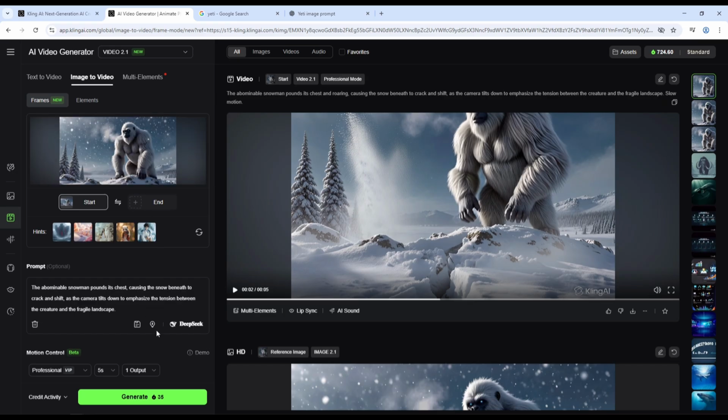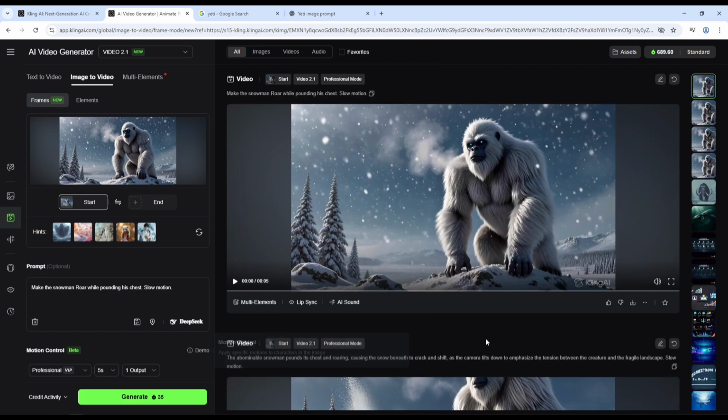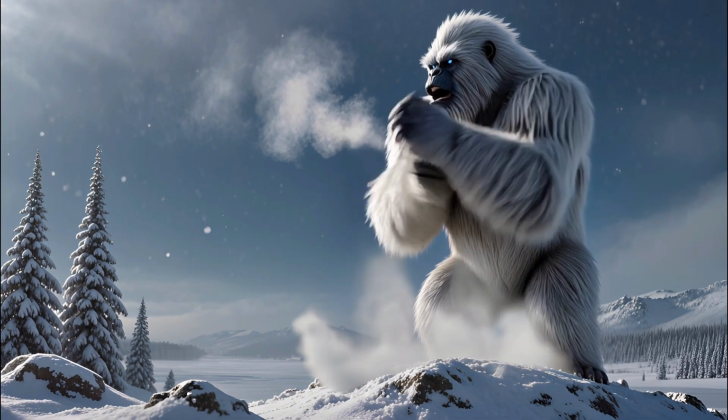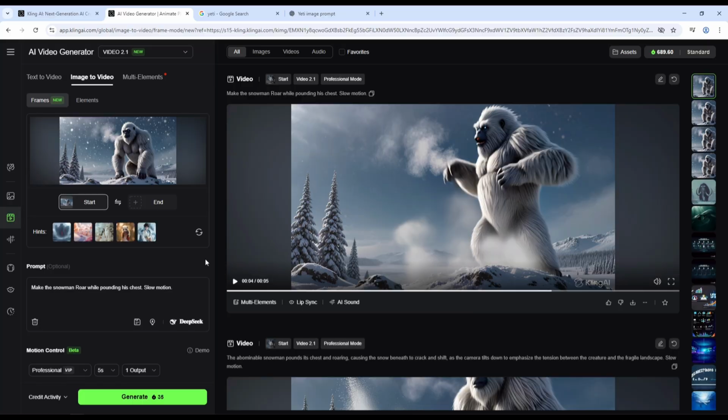So let's create another video, and this time I'm going to write my own prompt. So as you can see, I just added a custom prompt where I say make the snowman roar while pounding its chest, and again slow motion. So let's create the video and let's see how perfectly Kling AI follows the prompt. So here you can see the video has been generated. Let me see how this came out. Okay, the video is perfect. It's roaring and pounding its chest as well. So just like this, you can create an image to video in Kling AI.